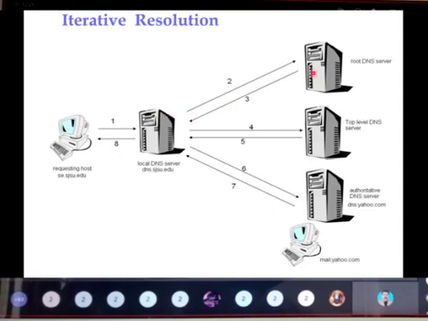Suppose it doesn't have the information, then it contacts the top level DNS server. If the top level DNS server has the information, it forwards the message to the local DNS server, and the DNS server sends the message to the host. Suppose the top level DNS server also doesn't contain it, then it contacts the authoritative DNS server. If it has the message, it sends the reply, and the information is forwarded to the requesting host. This is the working principle of iterative resolution.